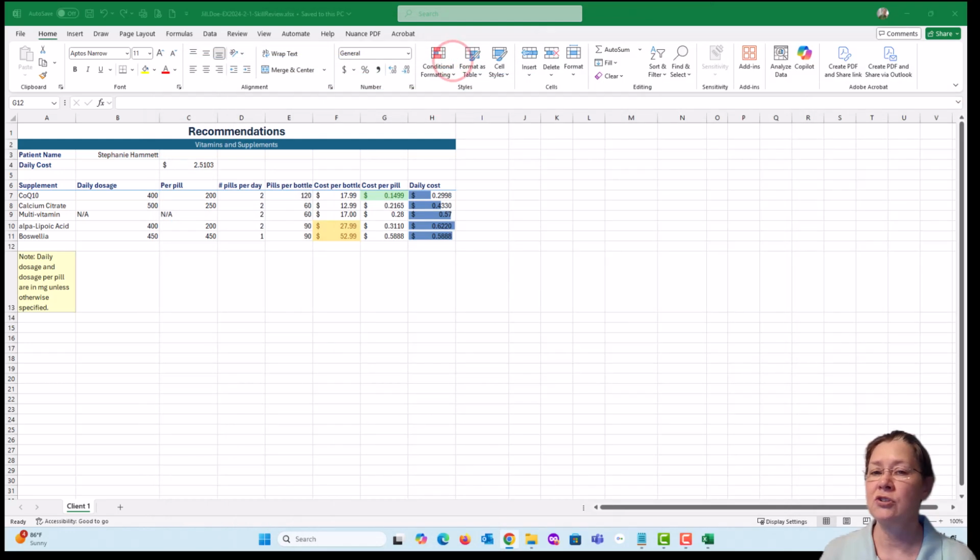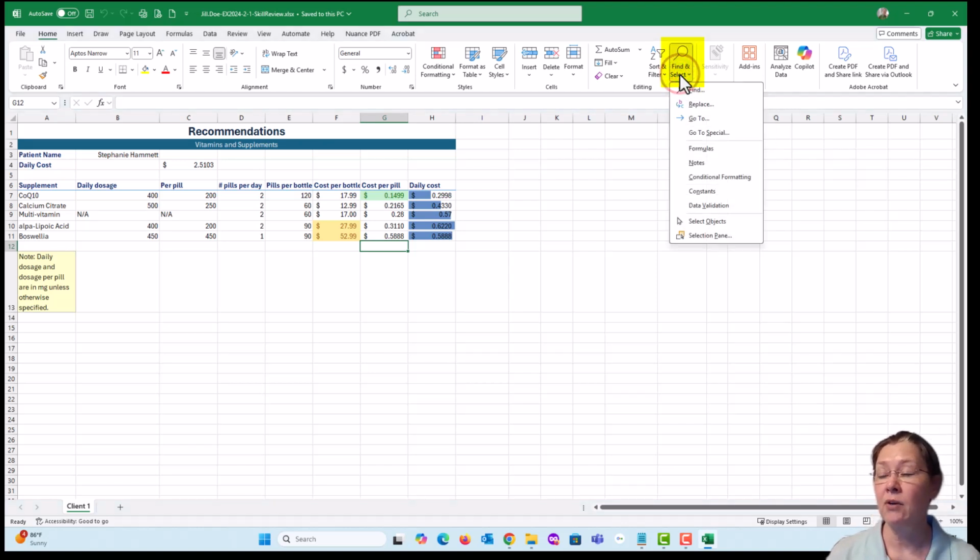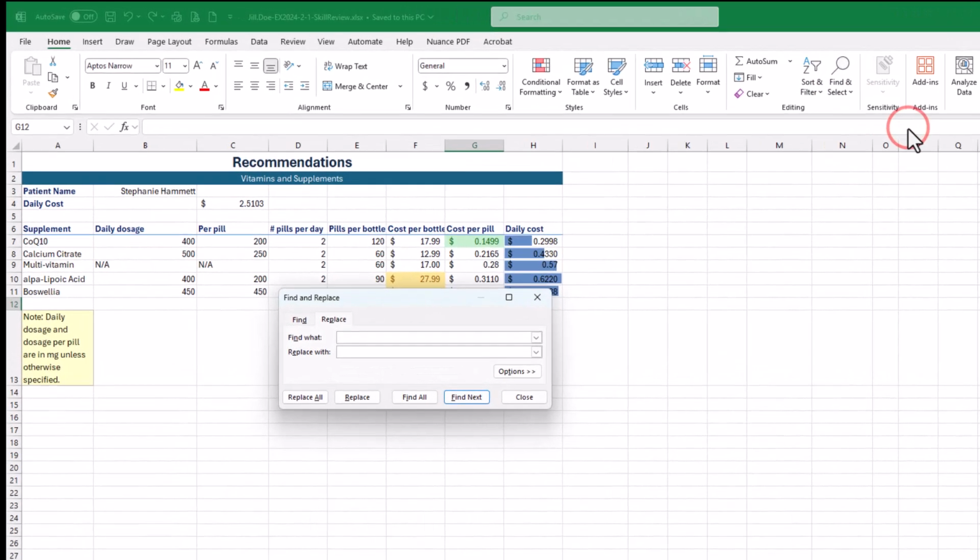So let's do this. This is so handy. So what are we going to do? Well, on the Home tab, and let's remember we're in cell G12, we are going to go all the way across to Find and Select. You're kind of familiar with this from Microsoft Word. We click that button and we're going to go down to Replace. See Replace? Click on that.